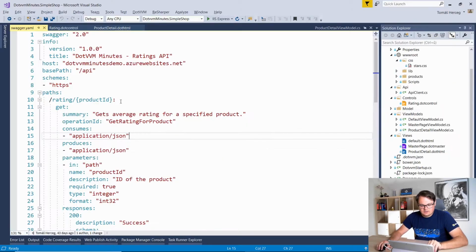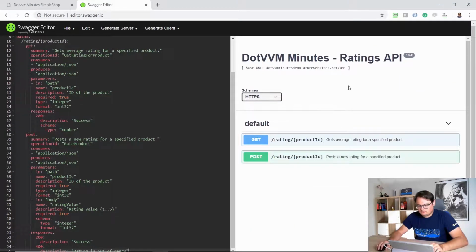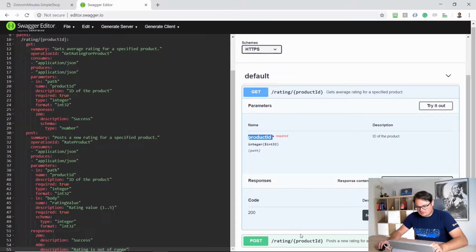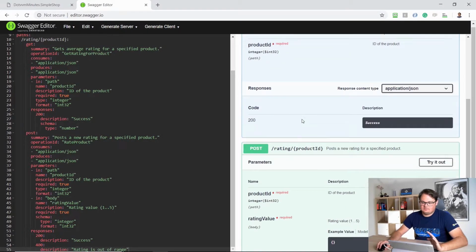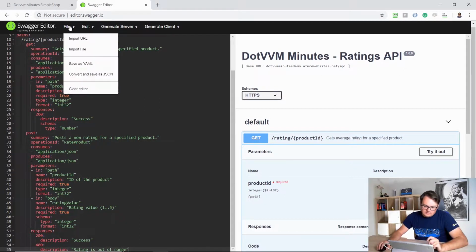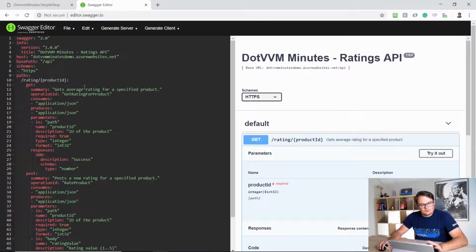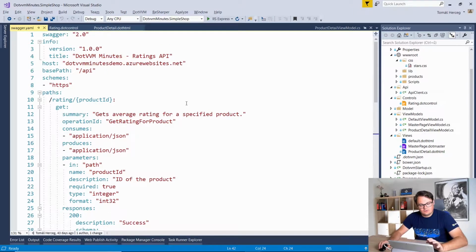Yeah, so I can paste this YAML here, and you can see that we have two methods in our API, and it accepts the product ID and it returns something. Then you can say File, Save, convert and save as JSON, because the DotVVM tooling needs JSON, and most of the libraries also produce JSON, not YAML, which is used in this tool. Let's hope that's not confusing.